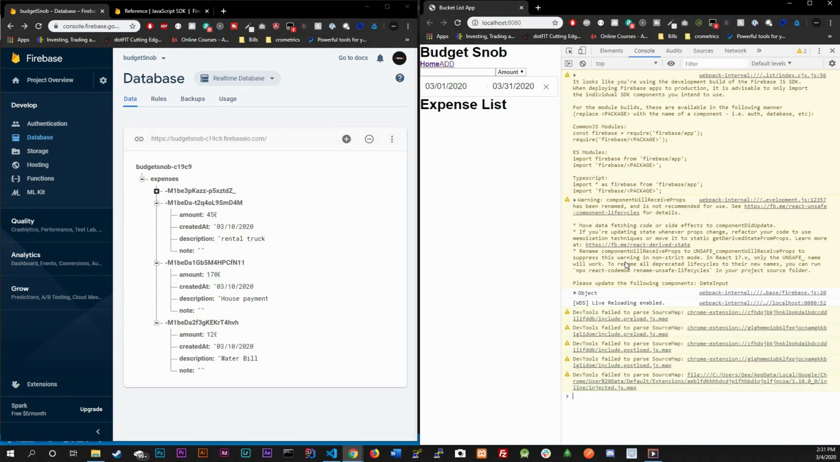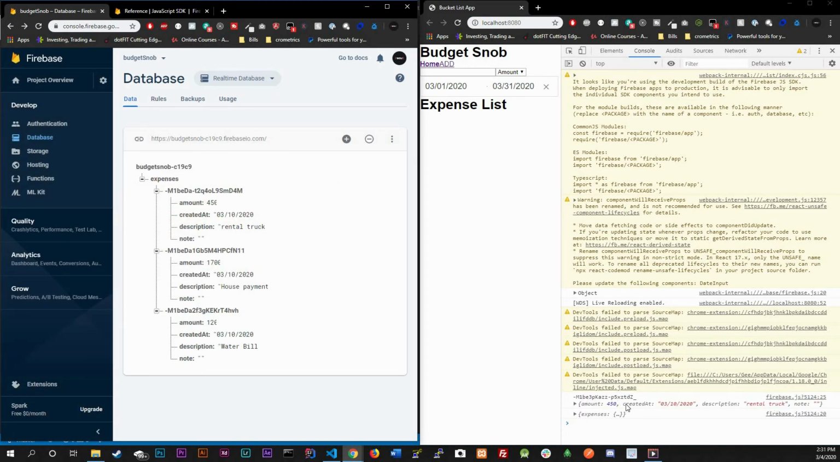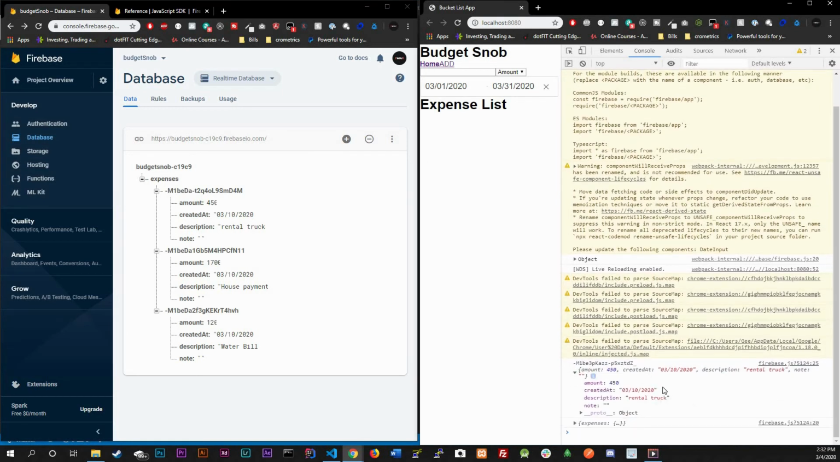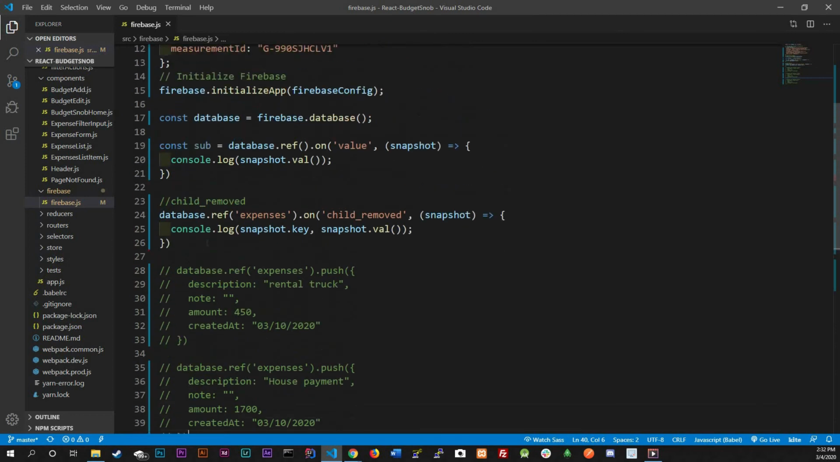Right now we have nothing removed. We do have a duplicate of this stuff, so I'm going to delete this first one. And over here, look at that. We do get a notification saying that this ID, the snapshot.key, and this was the data on that snapshot, and this was deleted, obviously, because we just snapshotted that. Anyways, that was for child removed.